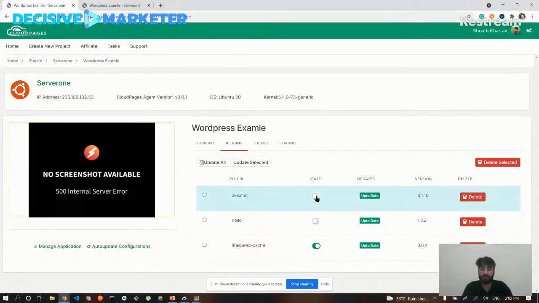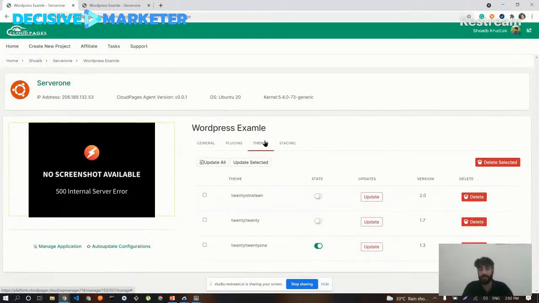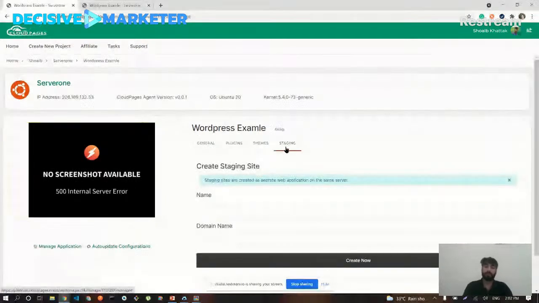From here you can also activate, deactivate and delete any plugin. And you can also select update all and delete selected plugins. Same as in the theme tab, you can activate any theme, update any theme, delete any theme. The most important thing is the staging.